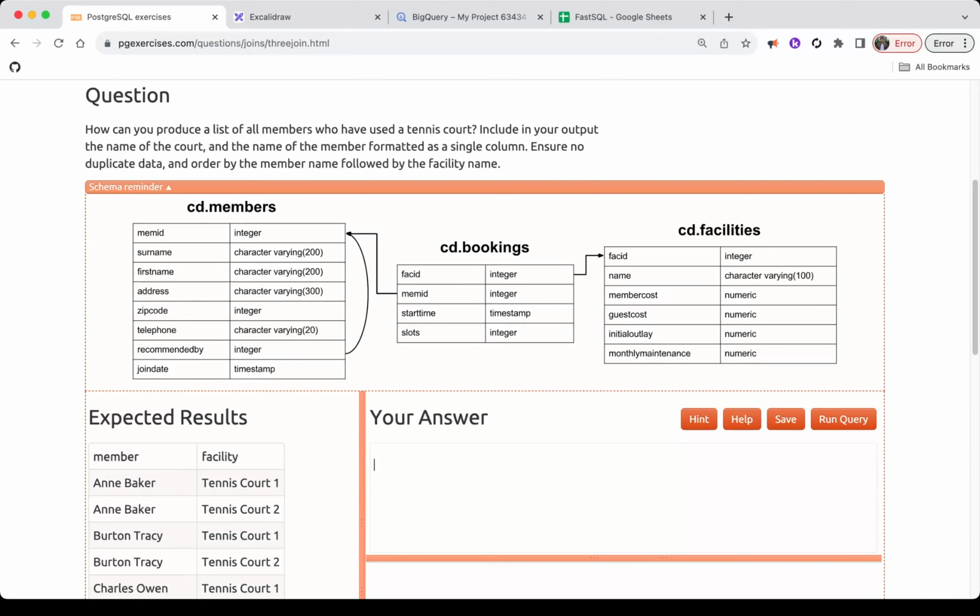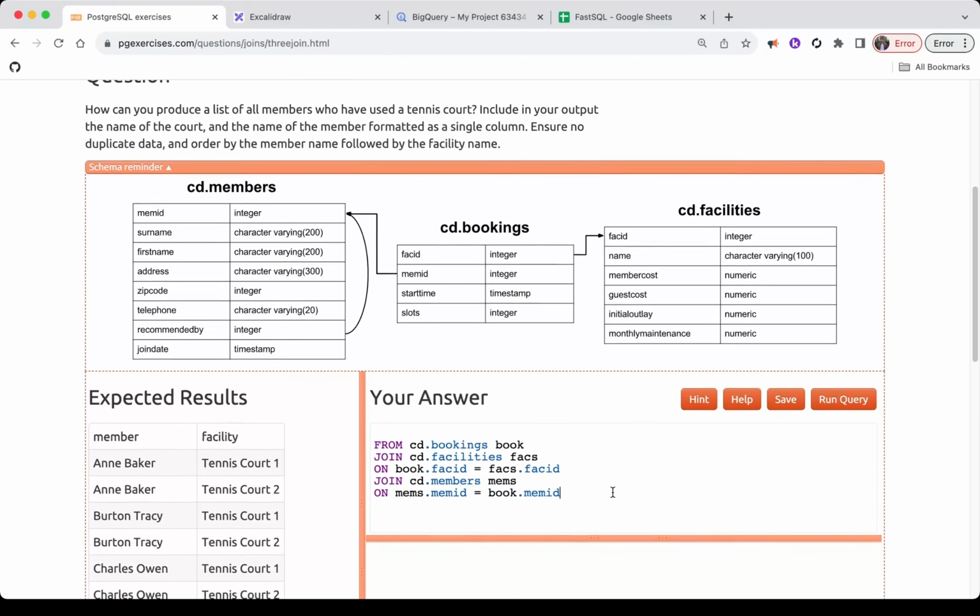So as always, let us start with the from part, and let us start by joining together all of these tables. cd facilities on facility ID, and then I want to also join on members, and that is my join.